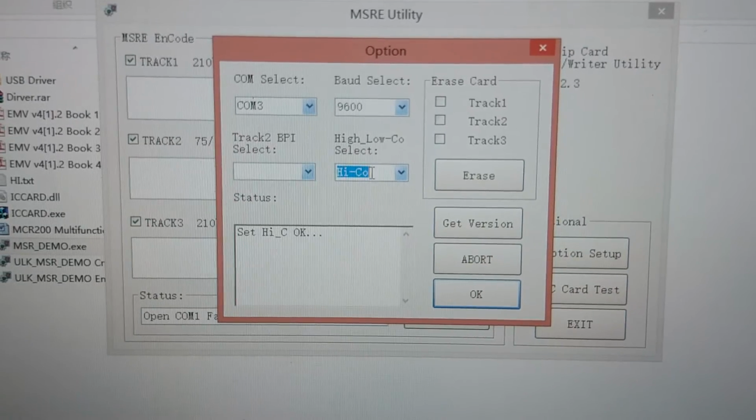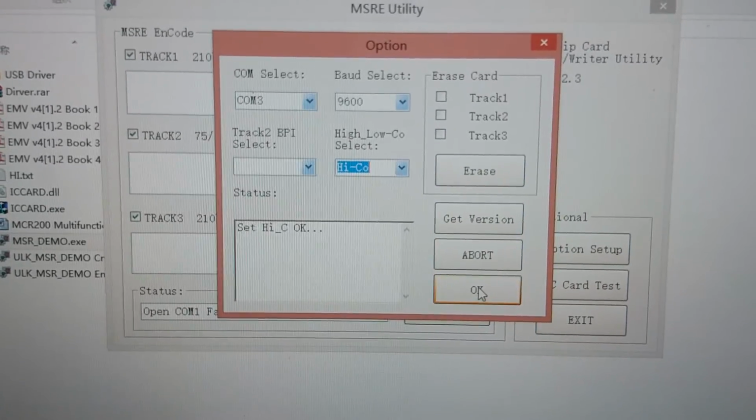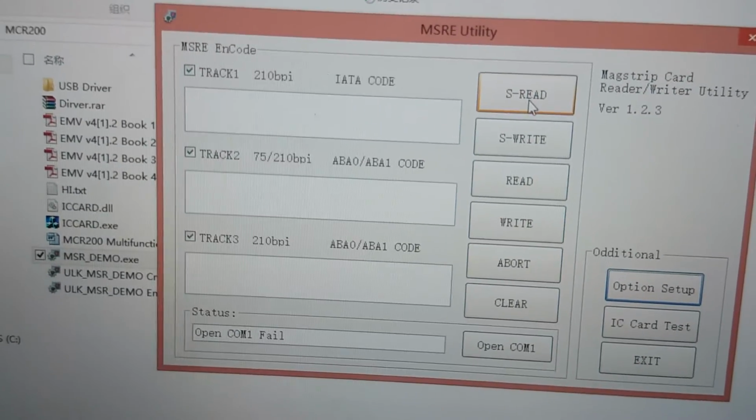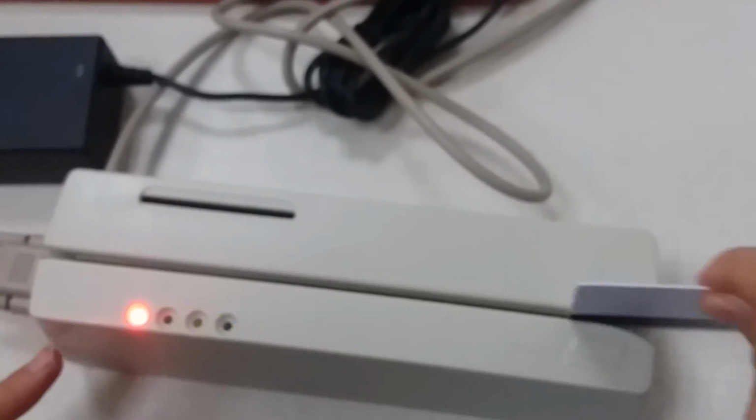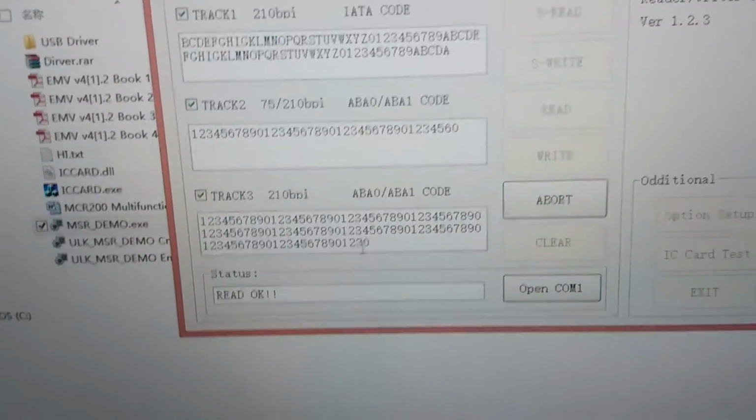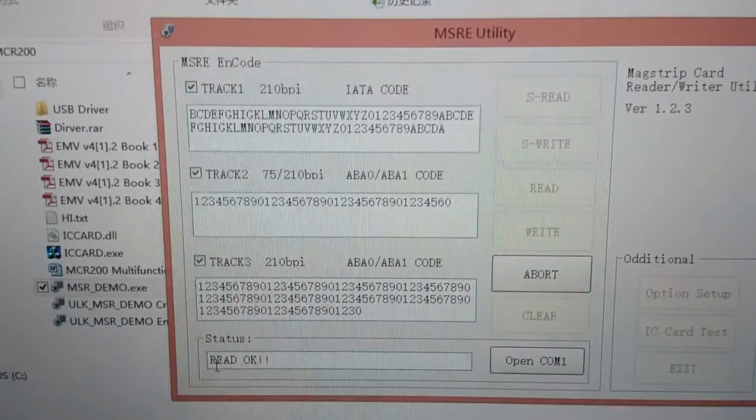First, let's check. Then, let's click S-read. Swipe the card. The light is flashing. Let's swipe the card. See, the data is read okay.